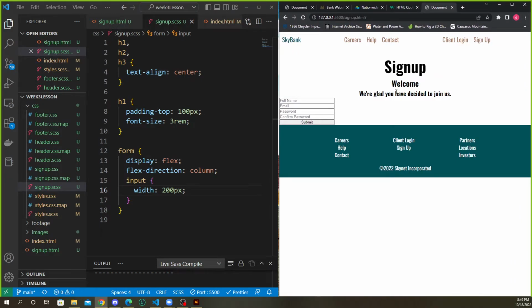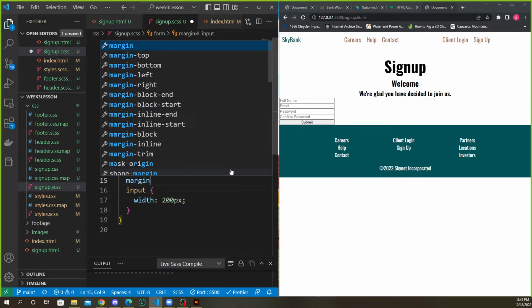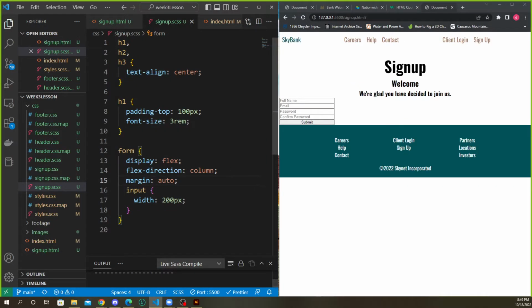Okay, so we got sign up, welcome. We're glad you decided to join us. And our form here, we want to center the form. So margin auto, or you could, that didn't really work, did it? Margin auto did not center our form. Maybe it did. It's actually the inputs that are not centered. So yeah, you need the margin auto on the inputs to center them. But yeah, I think that's the best way.